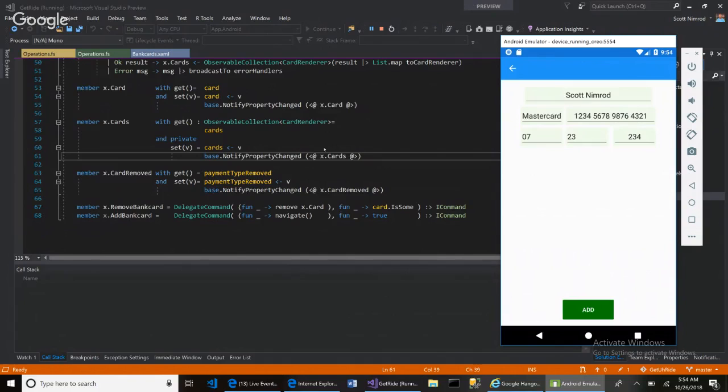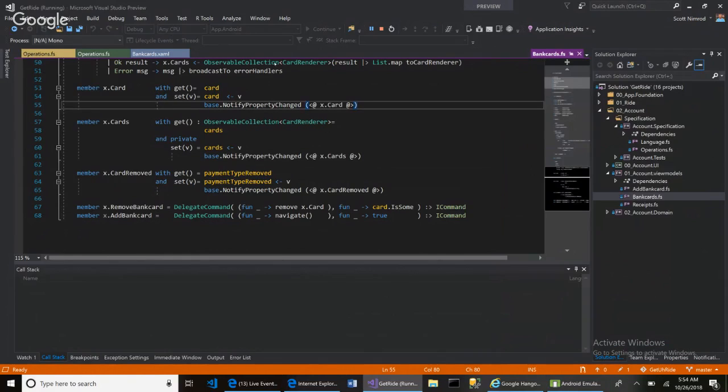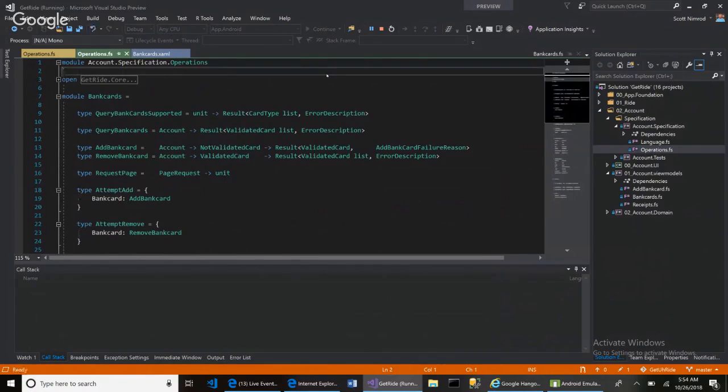What I want to do in this video, and hopefully I could pull it off, is when I enter in a new bank card, I just want to hit the add button, and I want it to show up over here in my list of cards. That's what I want to accomplish. So to do that, maybe I should review my account specification for operations. And so this add bank card is right here. That's the operation that should have been executed.